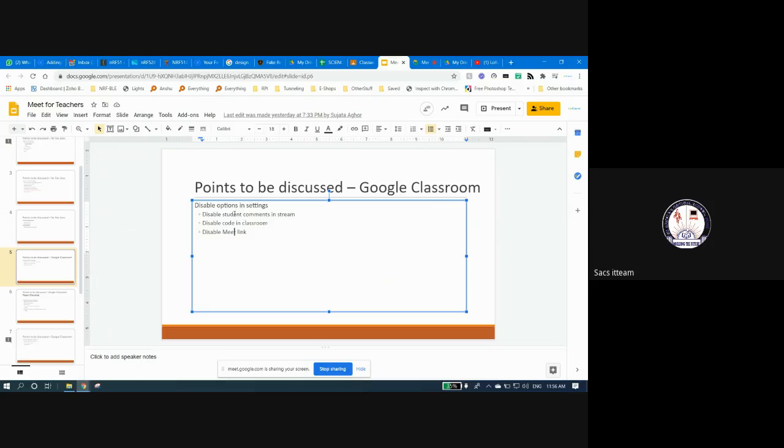These three points I have covered. You have to disable the comments on the stream. Disable the code, because we will not be using the code anymore. We have set up everything, so disable the code. Remember that we'll never use the code in the classroom from now. Meet link also, you already have a calendar system, so better you create it from the calendar. Disable the Meet link in Google Classroom.